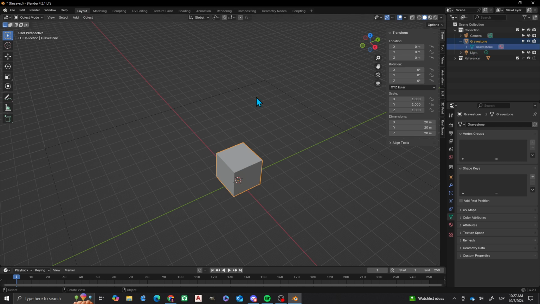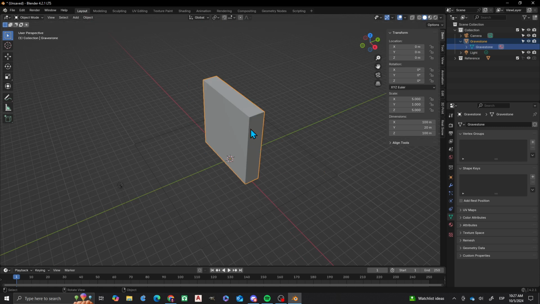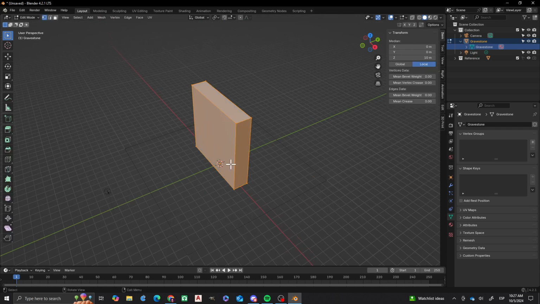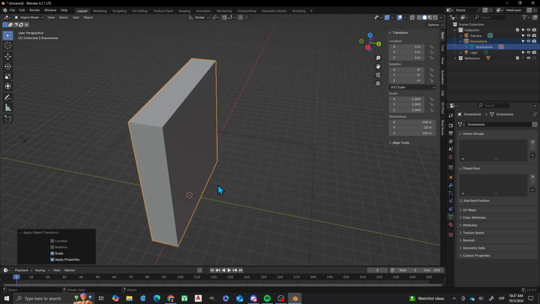Okay. Next, what I'm going to do is I'm changing the dimensions to 100 by 20 by 100. Okay. Next, before I tab in edit mode, Control A, scale. I want to apply my scale, so now it's at 1, 1, 1.